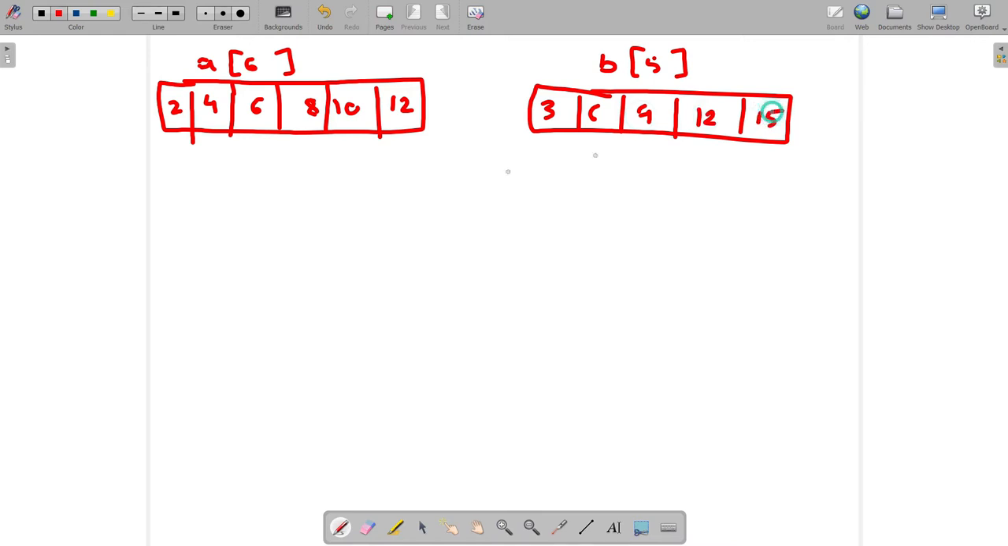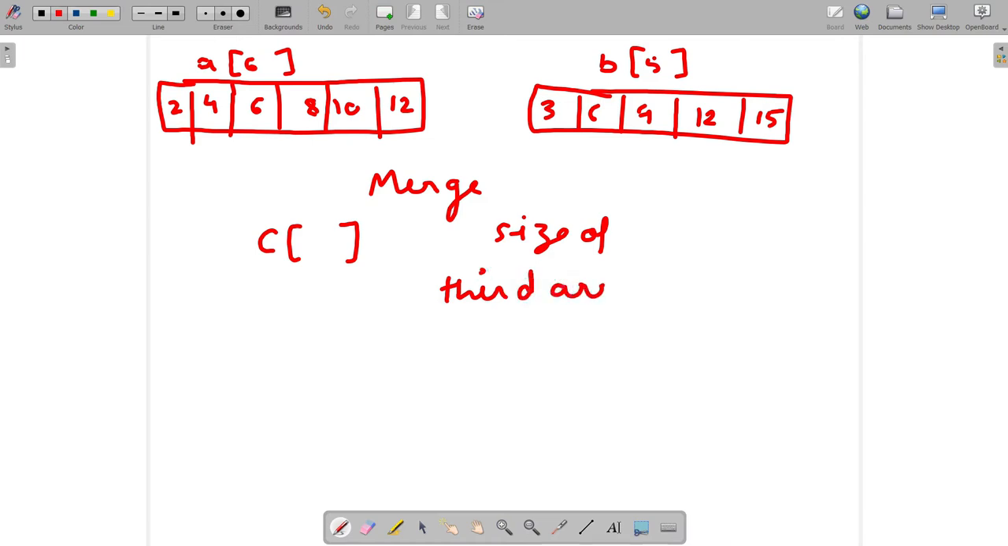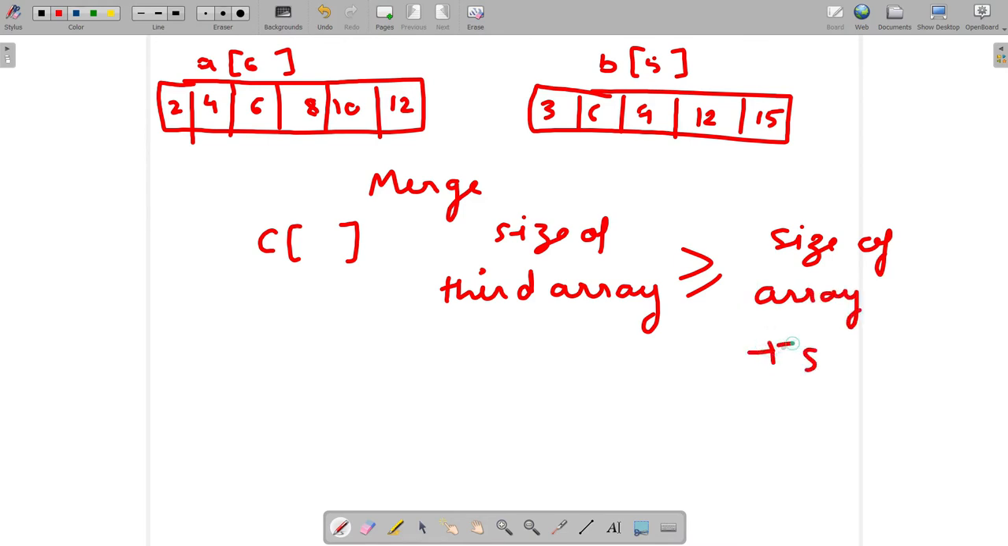Now we want to merge these arrays. Merge means combine these two arrays. So first, if we want to combine, then we need a third array. What should be the size of this array? The size of the third array should be greater than or equal to the size of the first array plus the size of the second array.